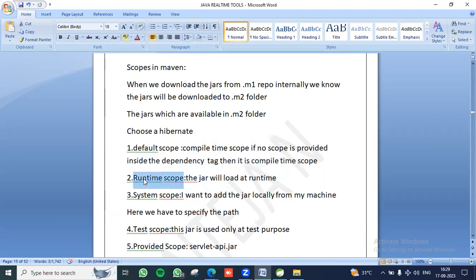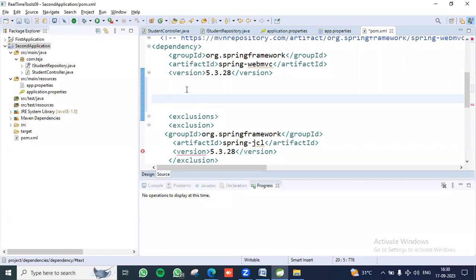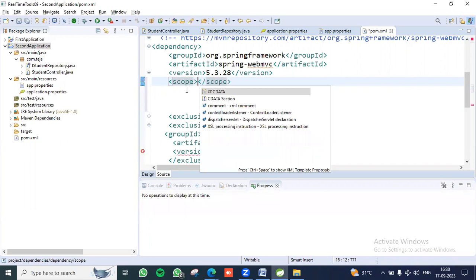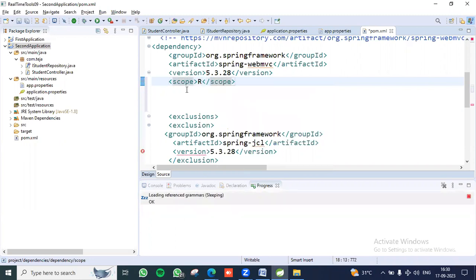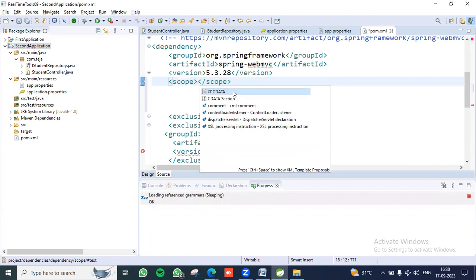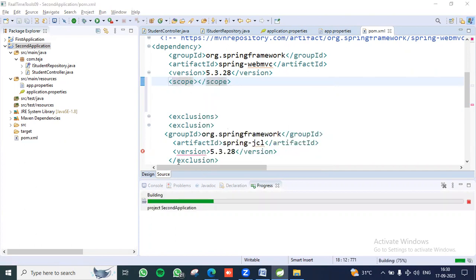Okay, I want to use this jar only at runtime. Then we will be defining a scope called runtime here. Now, how to define the scope here? Let me write a tag called scope, and here you can see runtime. Okay, so at runtime I want to use it. We will be defining the scopes here like that.